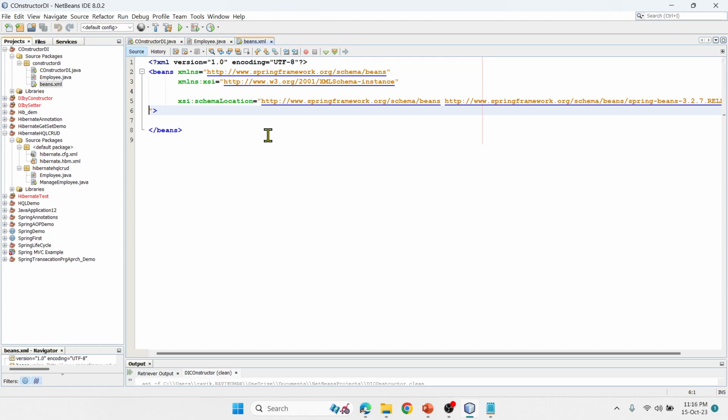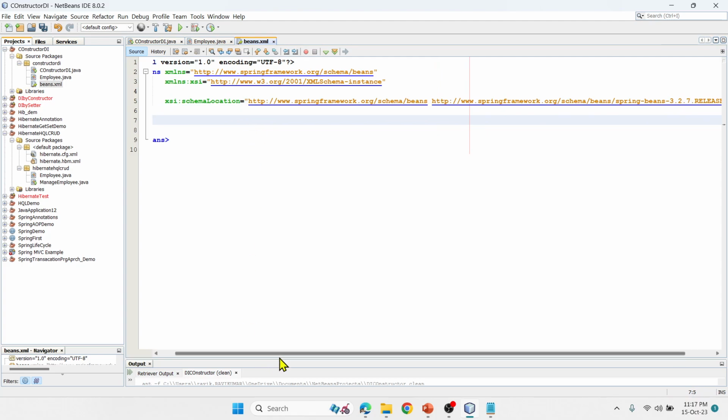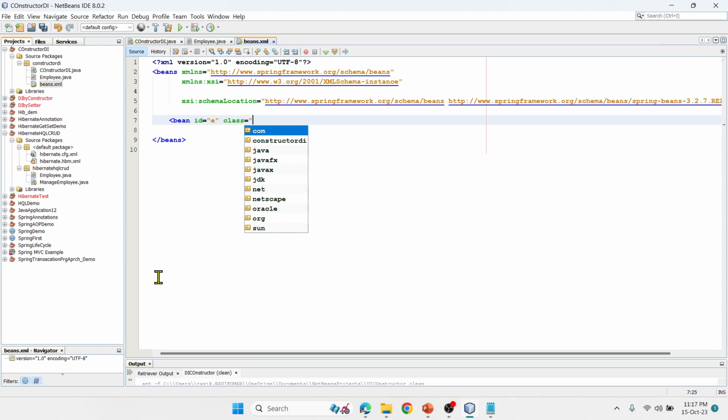Okay, now the thing is that we can pass the constructor arguments from here. So for that, we have to create a bean. So that is bean id equal to, let's say e, this is the bean ID, class is equal to, the class name is Employee. We'll keep only the last name, that's fine.